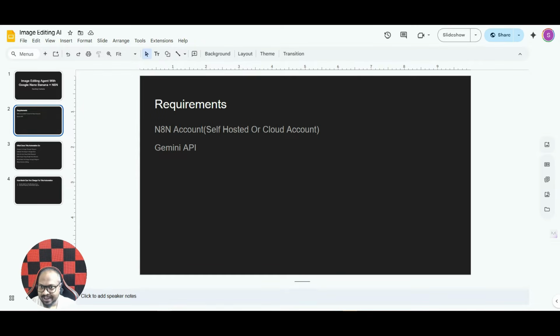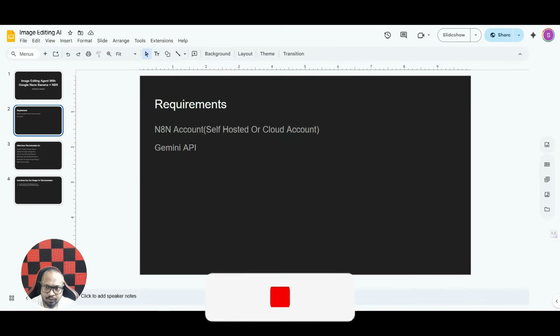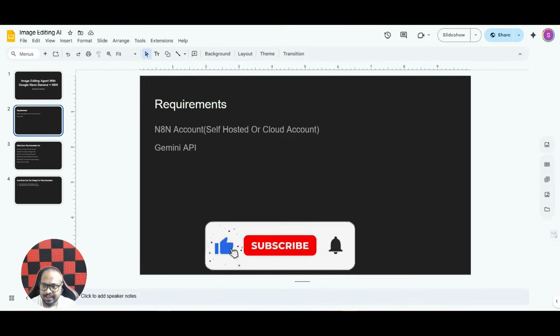An N8N account, either self-hosted or cloud. But if you're using a self-hosted account, make sure that your server has at least 8 GB of RAM. Otherwise, this particular automation gets stuck in between. And you also need the Gemini API key. I'll show you how you can get the API key later.